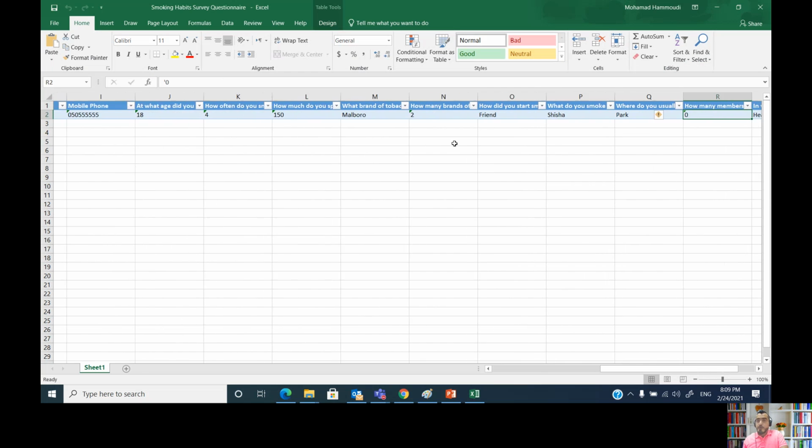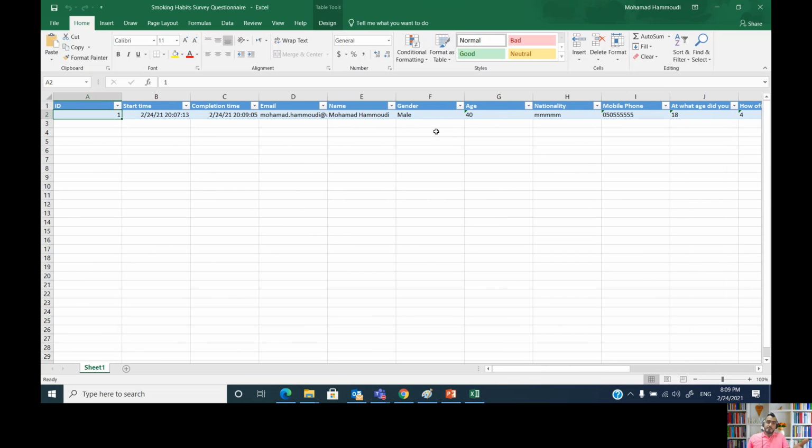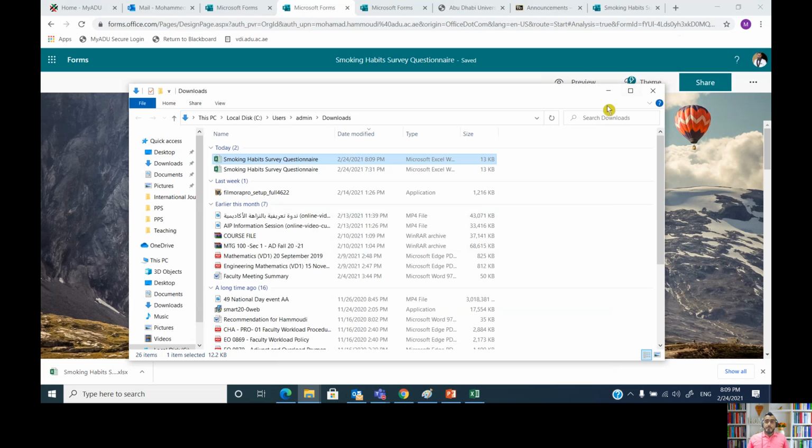Of course, now part of the research process, guys, is to clean the data whenever you receive data. If you feel that you received unreliable or not valid responses, then you have to exclude them and clean the data. This is, guys, how to prepare and upload your survey questionnaire on Microsoft Forms, and how to get the responses and monitor them.